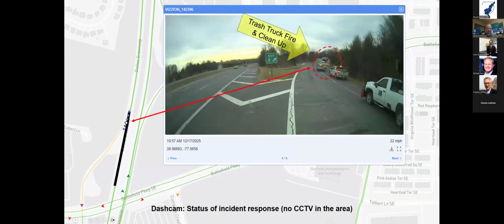Through this dash cam, if you continue this, the truck actually passes the scene. They're simply in the cleanup phase. So we can report back to the folks who need to know, hey, we're in the cleanup phase. The ramp's partially open. We're good to go. Next slide.